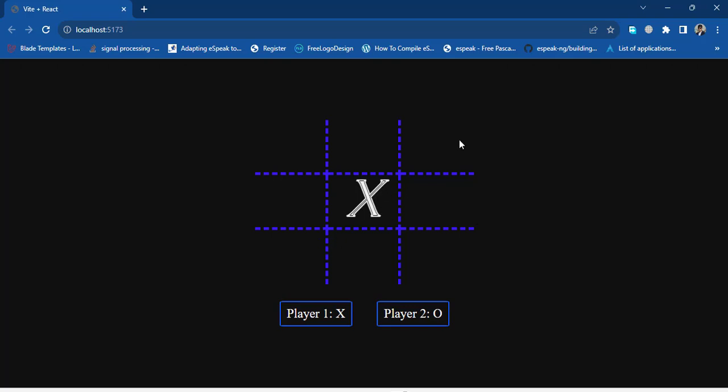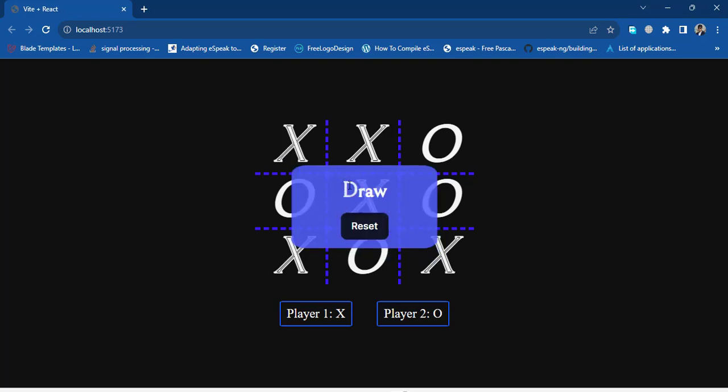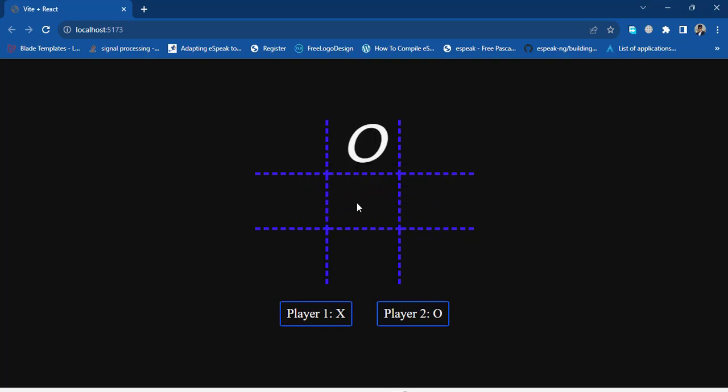For example, let's select these cells. What happened? In this case, no one is the winner. The game has drawn. And we will press reset. It will reset the board. Now let's start again.